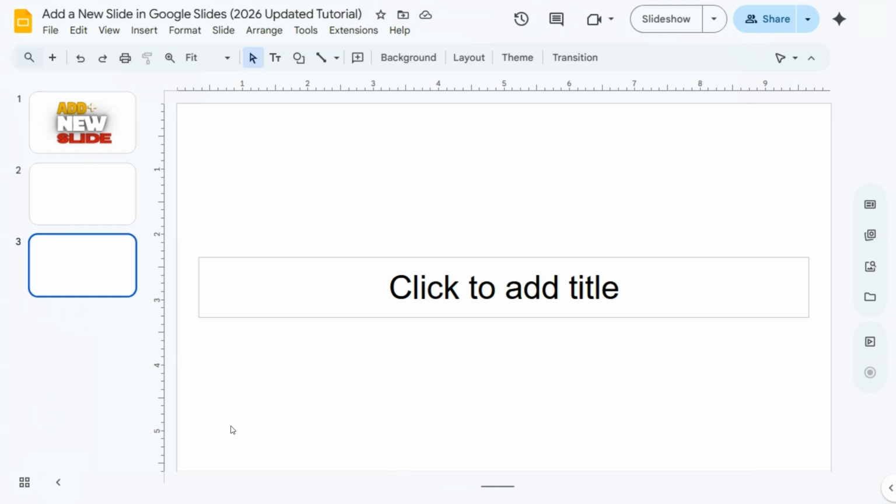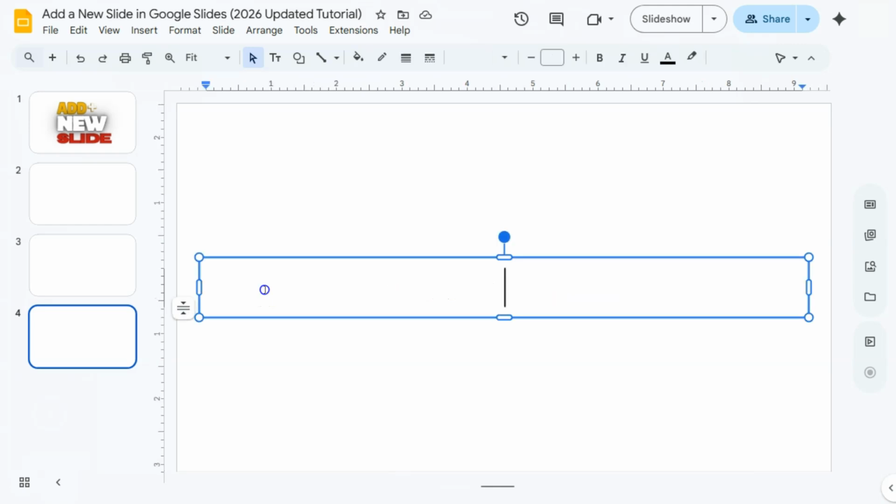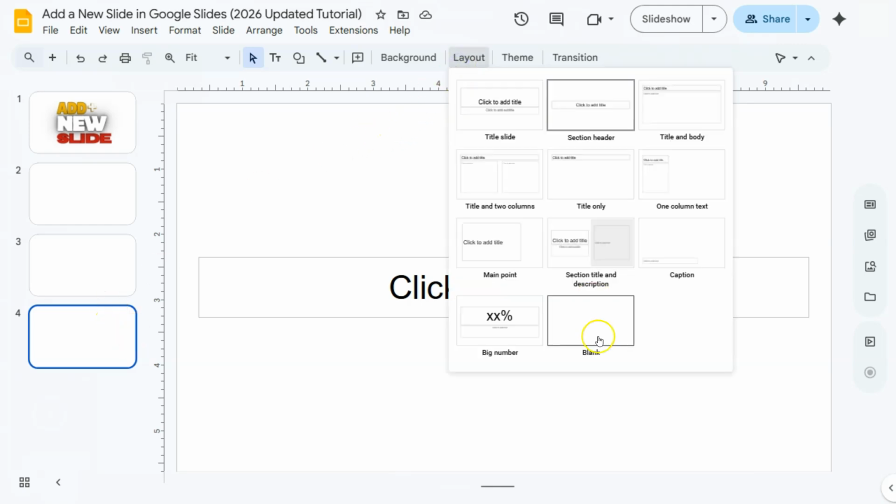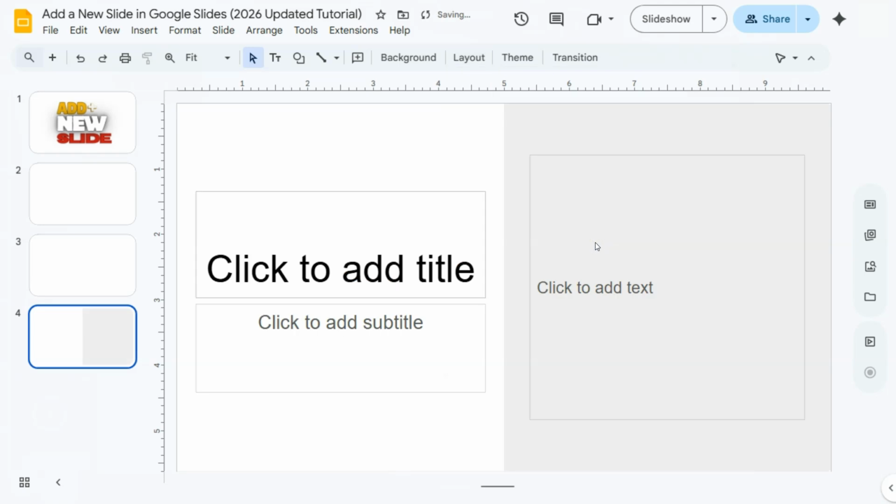So press Control or Command, then the letter M, and there you have it. You'll see I've added a third slide right here, and now it has the same layout as my previous slide. So that's one thing to remember if you are trying to add a new slide to your presentation. Keep in mind that whatever layout you had in the previous slide will be the same layout for the next slide. So if I change this into, let's say, a blank one or a section title and description, there you go. And I decided to add a new one using the keyboard shortcut, Control-M or Command-M, and there you go. It will have the same layout as my previous slide.